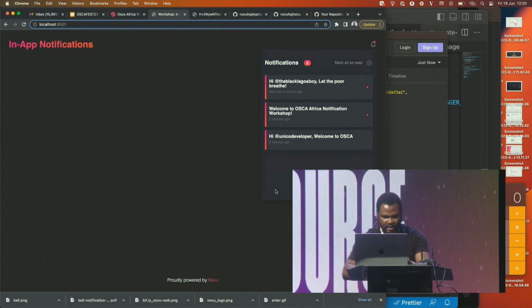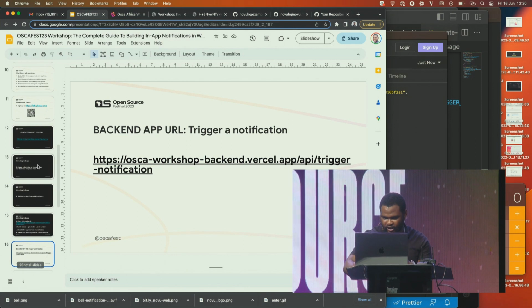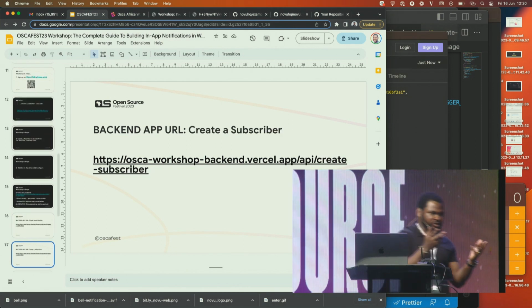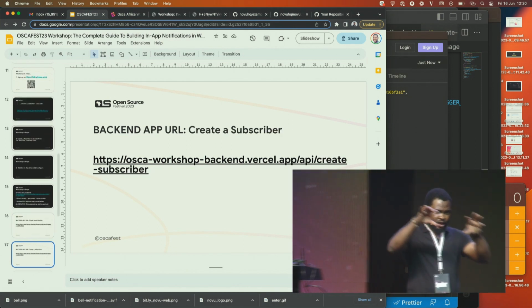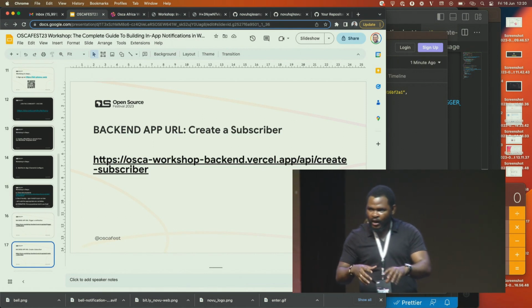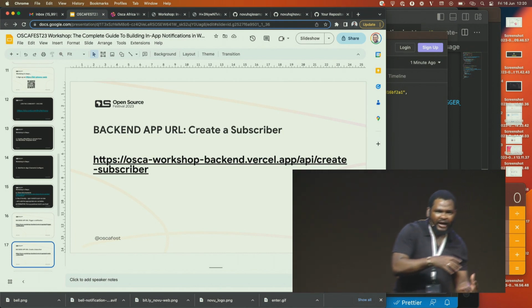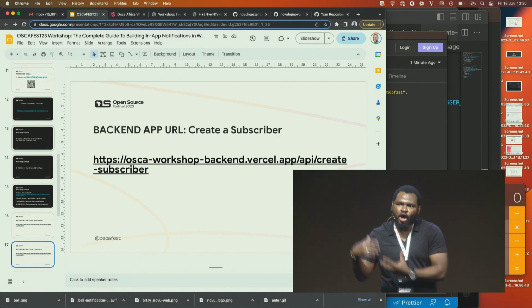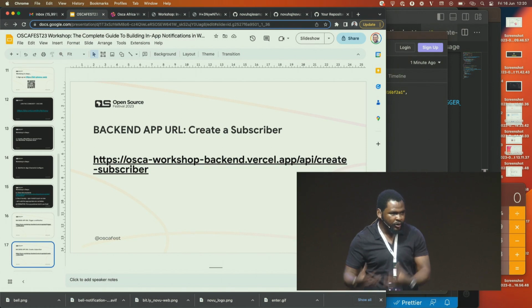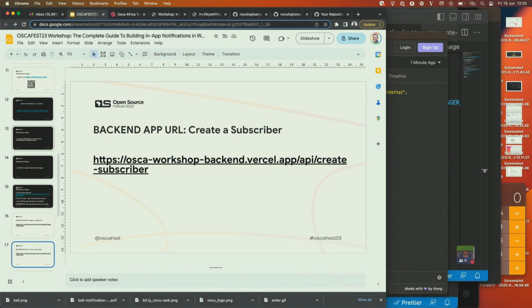Okay, let's do something. Let's follow along. Now we've been able to trigger a notification, right? So let's create a subscriber. Again, like I said, your users are your subscribers. But for this to work successfully, all the users in your app, in your database, they also have to be created as subscribers on Novu. Novu has to recognize them as subscribers, else it will not be able to process it.